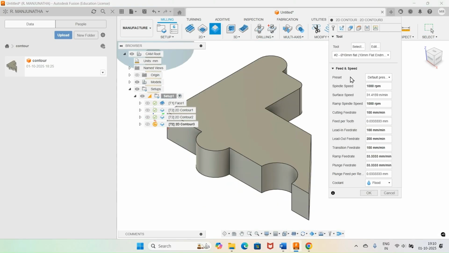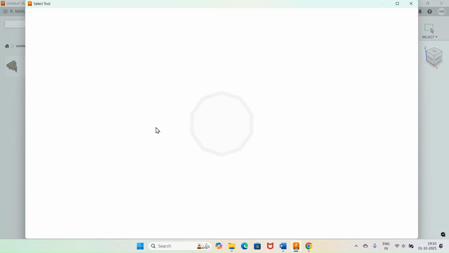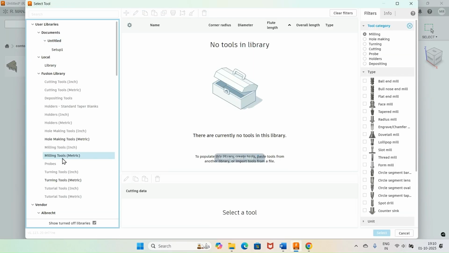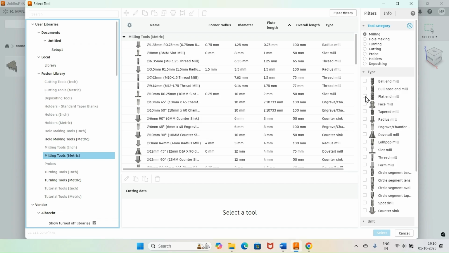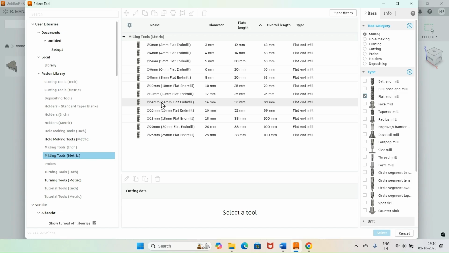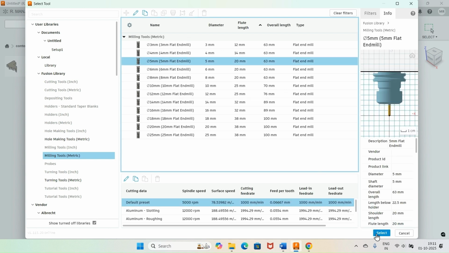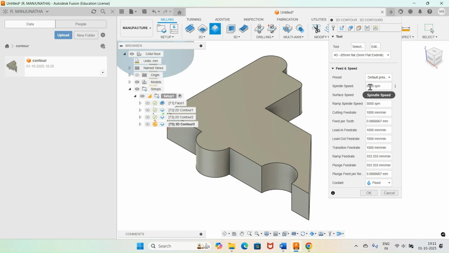Okay. Now again, you go to the select option, the tool selection, come down to milling tools. Now you come down to flat end mill, then come down to the diameter 5. Don't go less than 5 because 5 itself is small. Still, if you go less than 5, there is a possibility of breakage of the cutter. So end mill. I am going to take it around 1000 RPM. Then I am going to take the cutting feed rate as 100 mm per minute. Then the lead in and the lead out I will also take as 200.